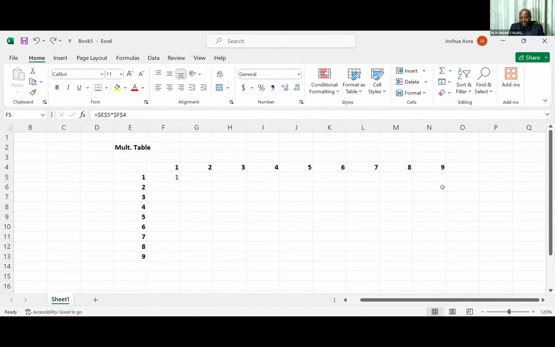Lock one side though. Lock partially. We are locking this thing partially. We have got two types of references: what we call full reference, and what we call partial reference. What we did with the F4 was a full reference because we used the $2. Here we can't do a full reference.